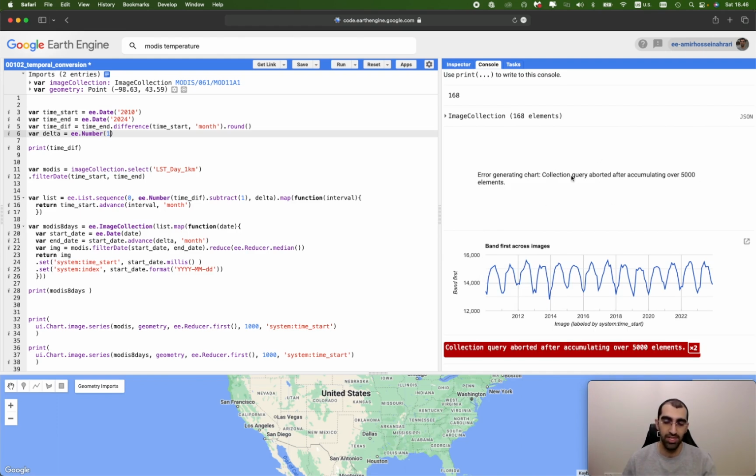But here for the daily data, you got the error because the error is related to calling more than 5,000 elements. That normally happens, but no problem. We already turned to the monthly version, and the monthly version is actually visualized here.